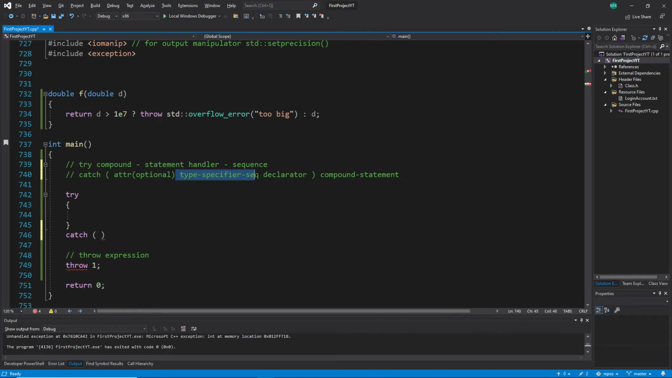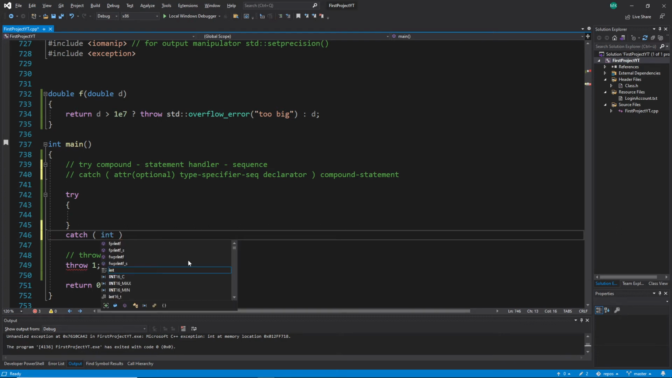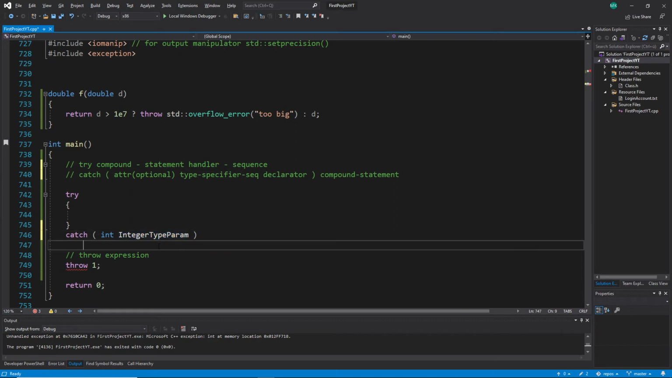But here, type specifier I have to use, and in this example I have to use the declarator, which is just a name. So I make a type, I make a very simple type here. Int, it's one of my primitive types, very easy. And a name, I call this one, you can call what you want. In my case, I call it integer type param. And param stands for parameter. Okay, and this one is already describing what the catch block will react to. It will react to an integer type, and that's why I called it this.